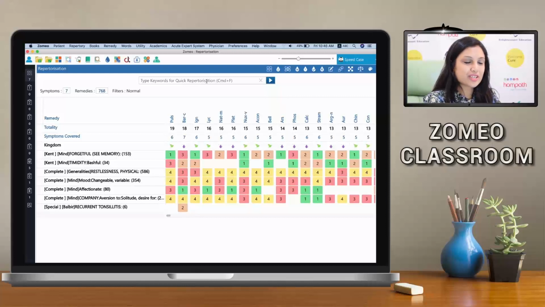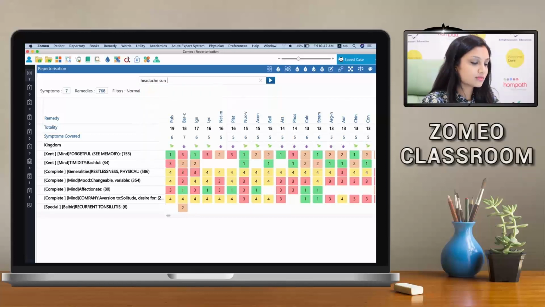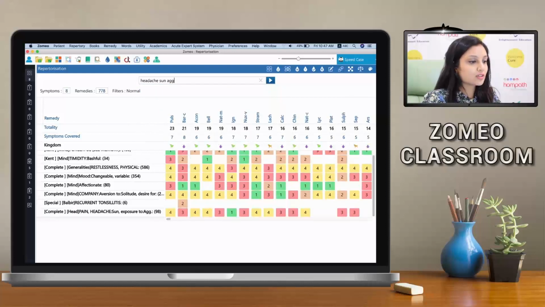and that is quick repertorization. The advantage in quick repertorization is I just have to type in the keywords and press enter. When I do that, the rubric automatically gets recorded in the sheet. When I say the rubric, it means the most relevant rubric that has been linked to the keywords that I have searched for. So I will type in headache, sun, aggravates, enter, and the rubric that has been recorded is pain, headache, sun exposure to aggravates from the head chapter of complete repertory having 98 remedies.